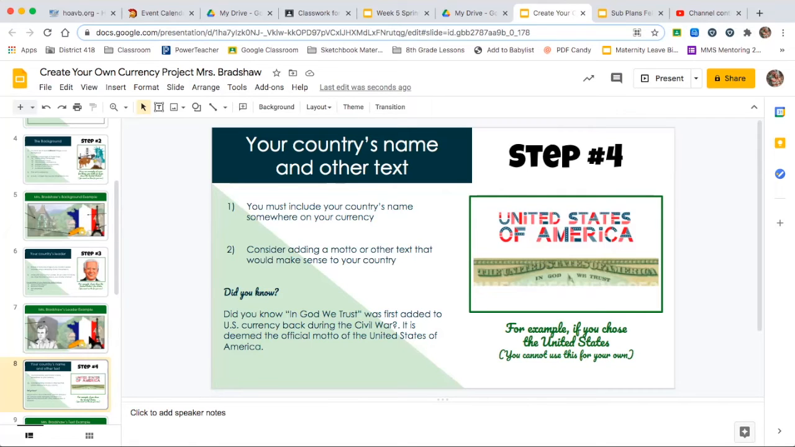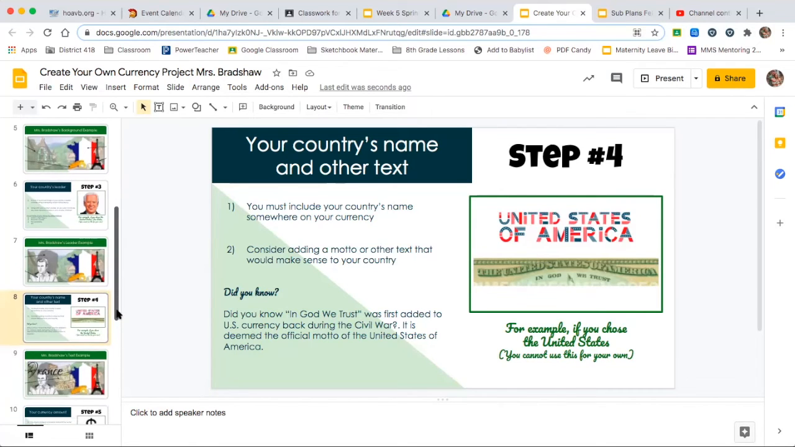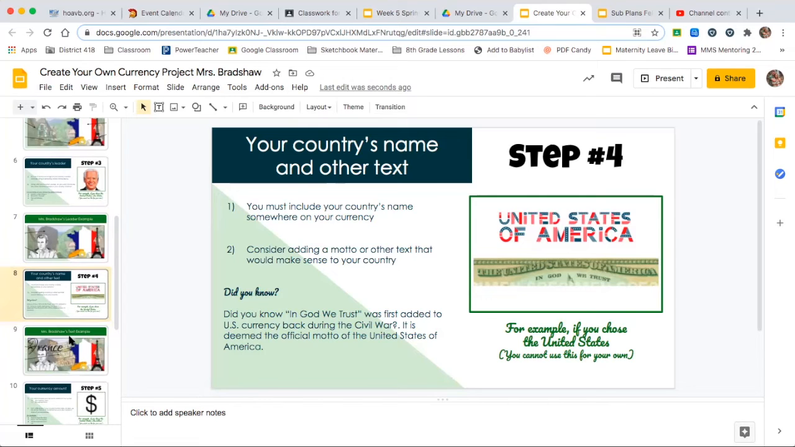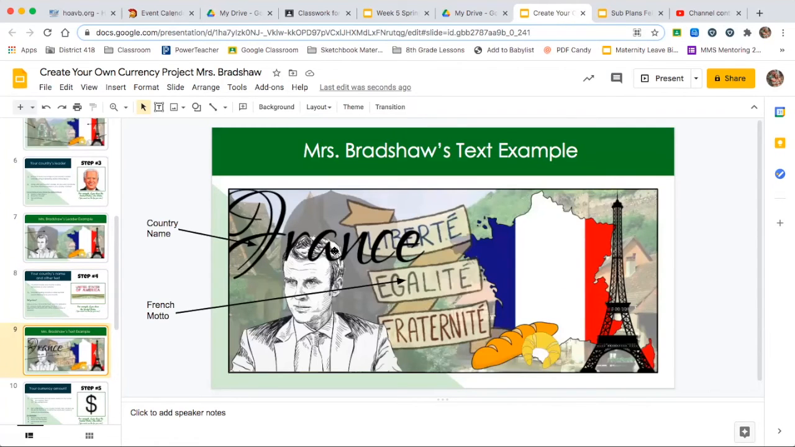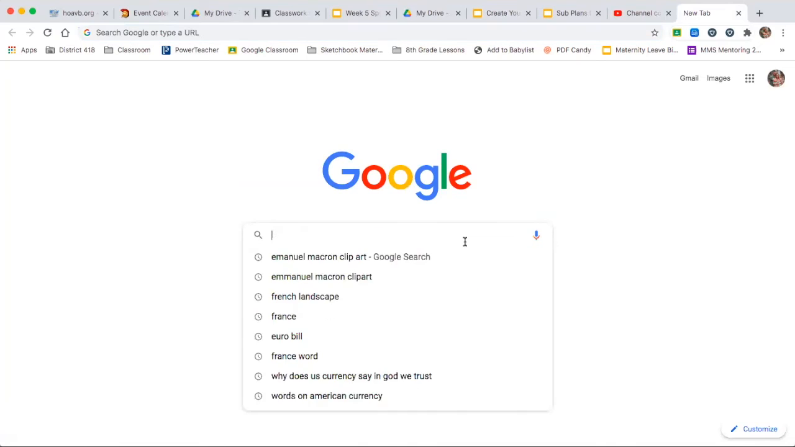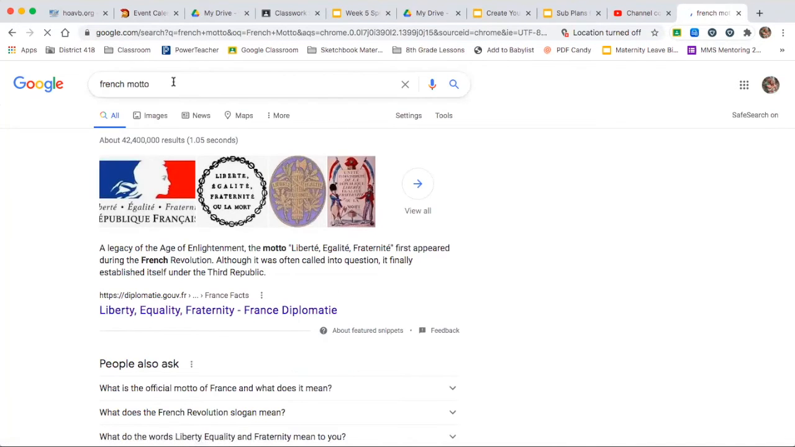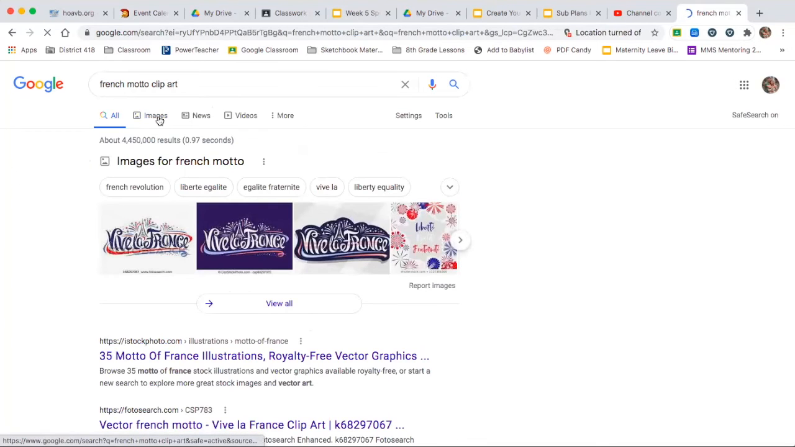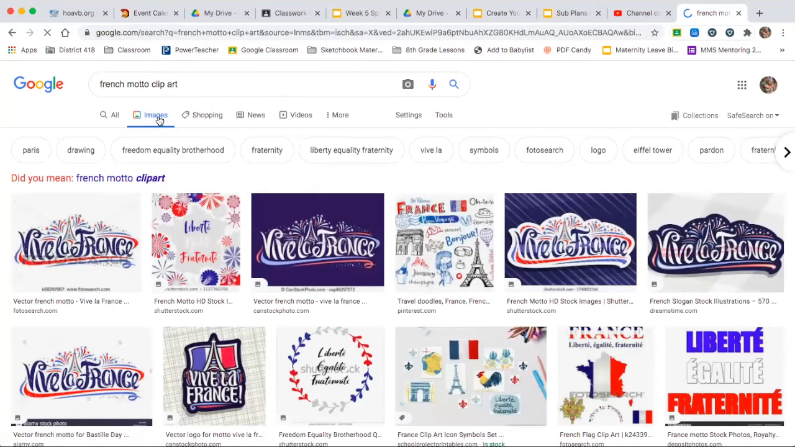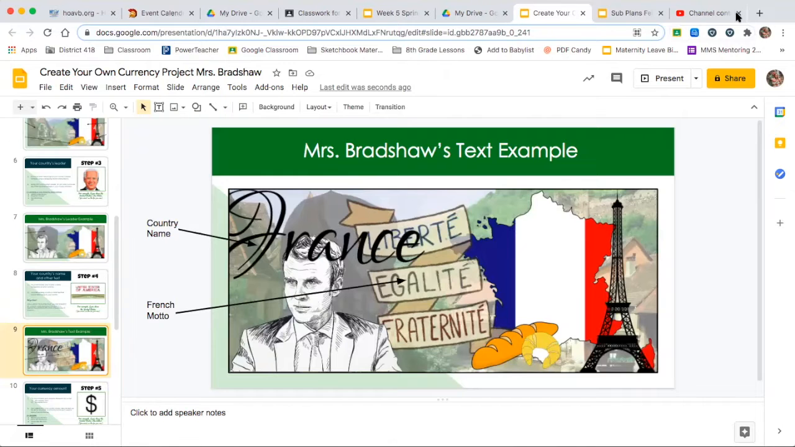Okay, so I'm going to insert 2 things onto mine. I'm going to insert France, and I'm going to insert the French motto. Okay, so this is the French motto, and I found it just by going to Google, and I typed in French motto, and it came up. All right, and then I even just typed in French motto clip art, and that's how I was able to find my image. Okay, so you can see it right here. Okay, so I inserted that, and I want to show you what I did there.